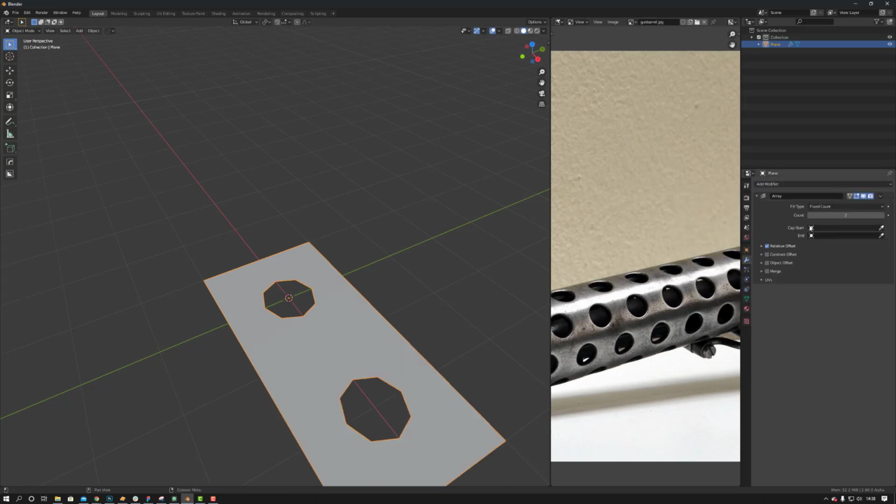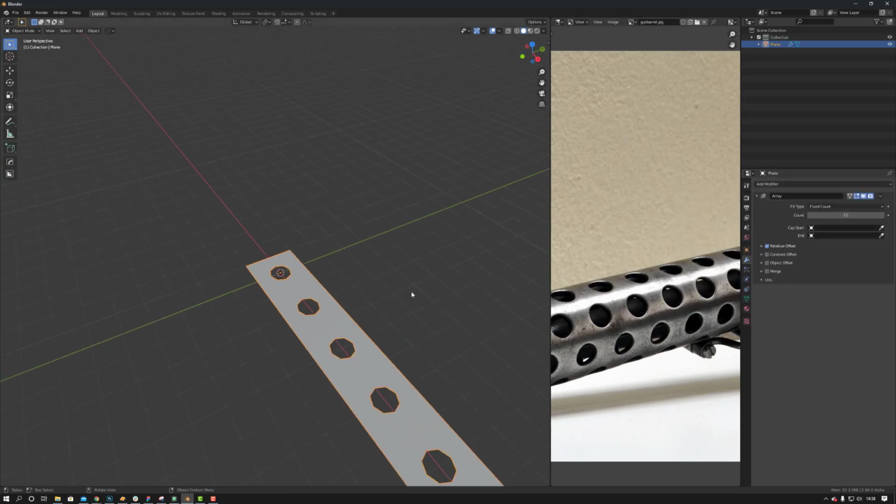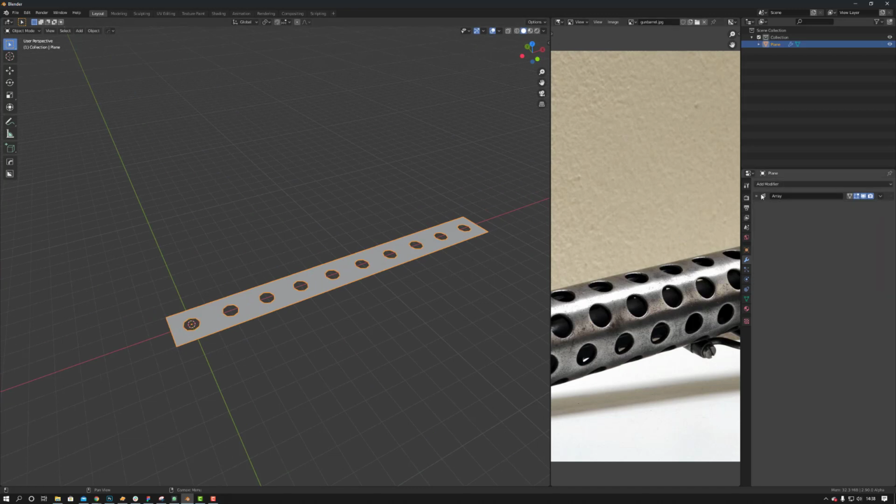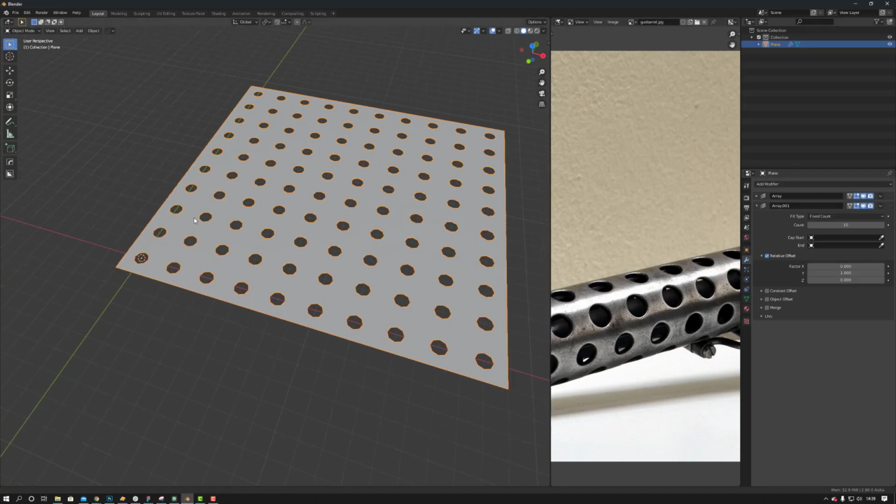So we'll add an array. Let's give it 10. Cool. Now we add another array on top of that where we'll give it another 10. And we will change the offset. Cool. So now we've got our basic shape.